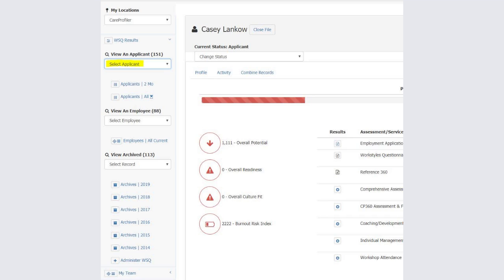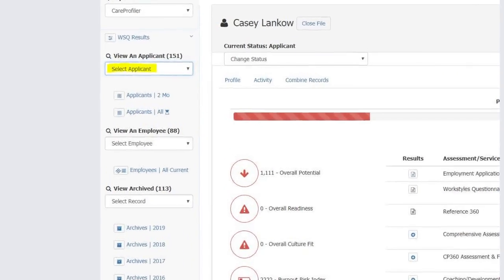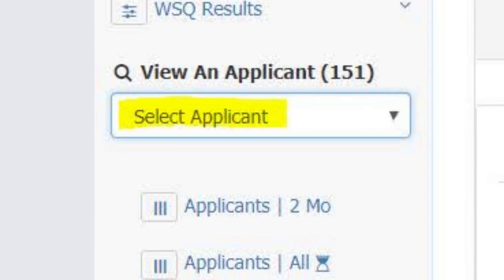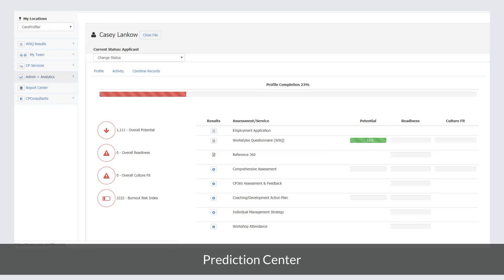Before we finish up, I want to show you one last thing within the WSQ Results dropdown. You'll notice you can search for and select an individual record from the dropdown for each of your buckets: applicants, employees, and archives. By selecting a person from this route, you enter the CP Prediction Center. From this spot, you can also move records to your applicant, employee, or archive buckets.